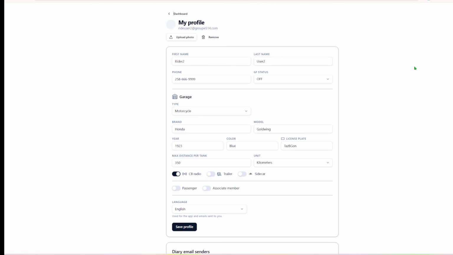You have your profile. In your profile, you have your name, last name, phone number, etc., your motorcycle type, brand, model, year, color, license plate, the maximum distance per tank. The license plate is there only for your information, but it also makes it easier. You go into hotels and stuff, and they want to have your license plate number to make sure they can identify your motorcycle and so on. So instead of not remembering or whatever, you have it on your phone, it's right there in the app.